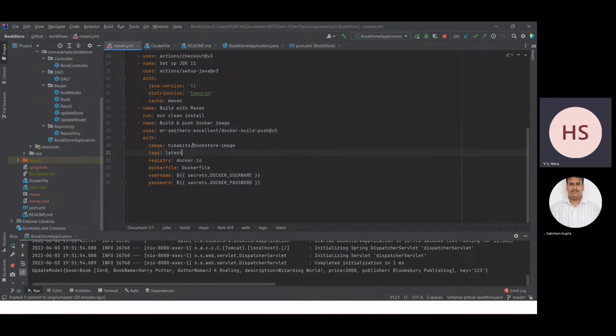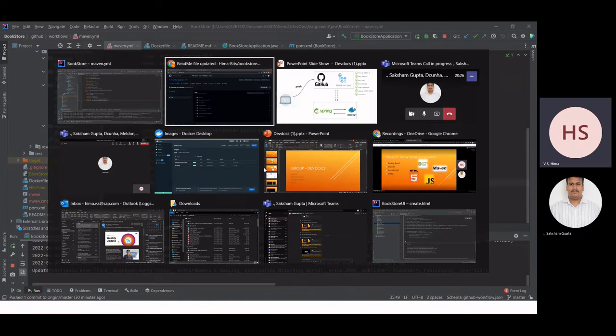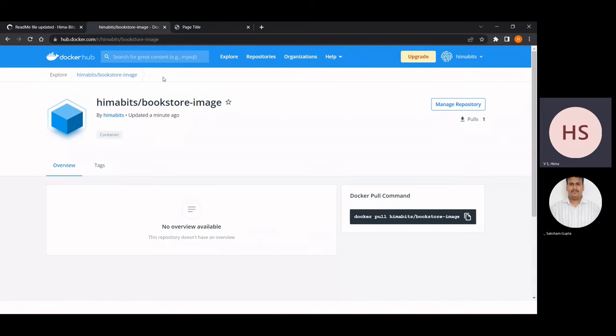We have defined the Docker image name that we want, and we have defined here the username and password. There is a section called secrets in GitHub where this Docker username and Docker password has been saved. From there, GitHub fetches these credentials and logs in to the Docker Hub and creates the Docker image. So once the push is done on the master branch, the Docker image gets updated on the Docker Hub.